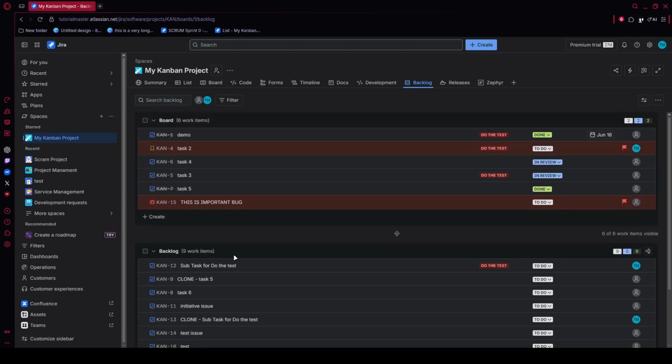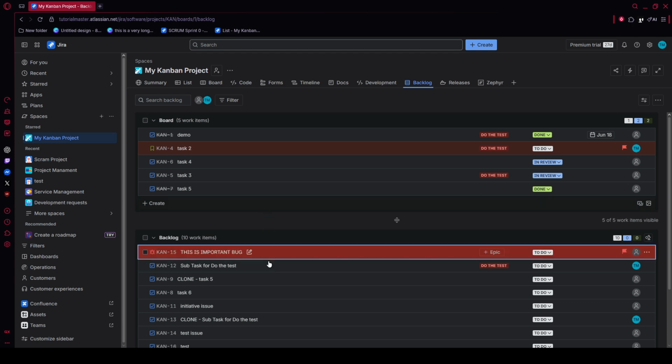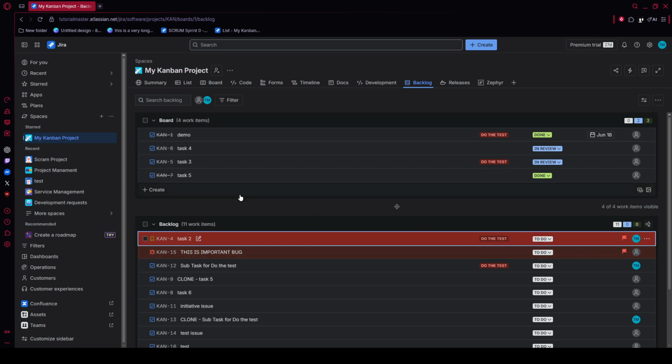Now find the issue you want to remove from the sprint. Click and hold that issue card, then drag it downward into the backlog section below. When you release it there, Jira will place the issue back into the backlog and remove it from the sprint. You may also notice that sprint totals and capacity indicators update automatically, which is helpful for keeping your planning realistic.